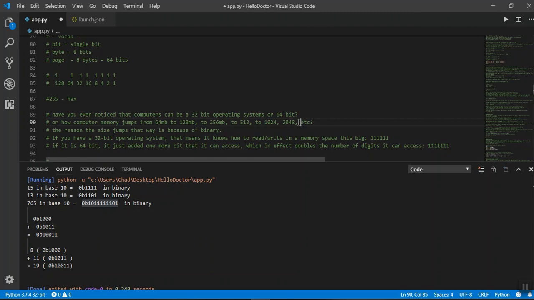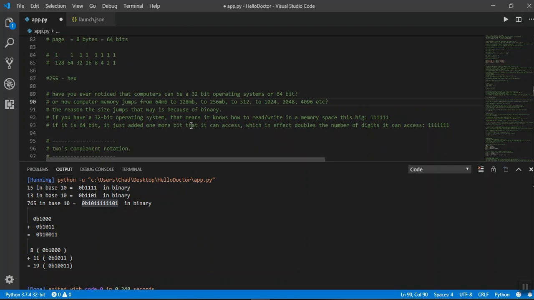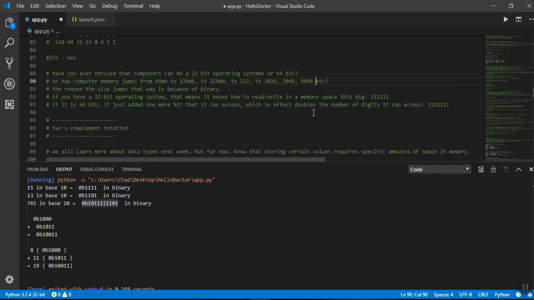And so you can imagine what the next one would be in the sequence after 2048. Hopefully you can see it in your mind already. It's going to be 4096 because that's double. Okay. So just a side little tidbit, which I think is interesting.